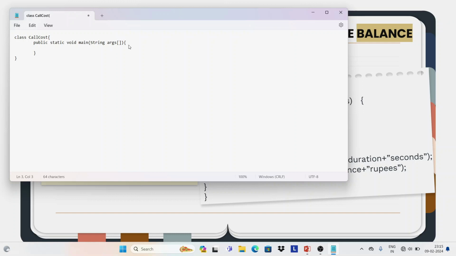Remember, variables must be declared before they are used. Then only you can use it in your program. Here we are using 3 variables: rate, duration and balance. So here I will declare that double rate is equal to 0.5.